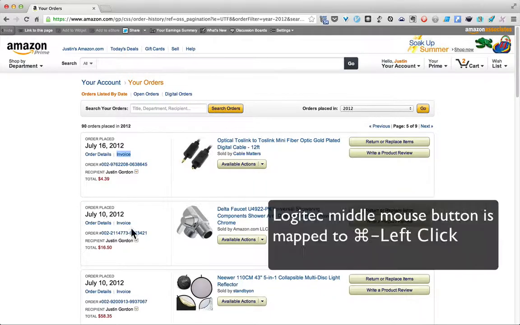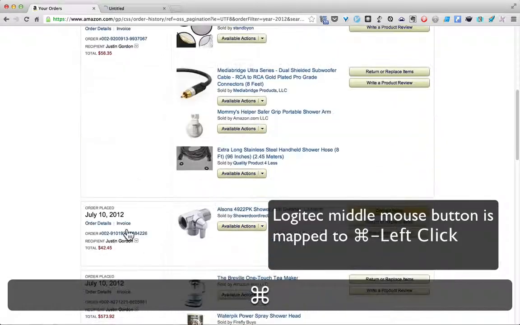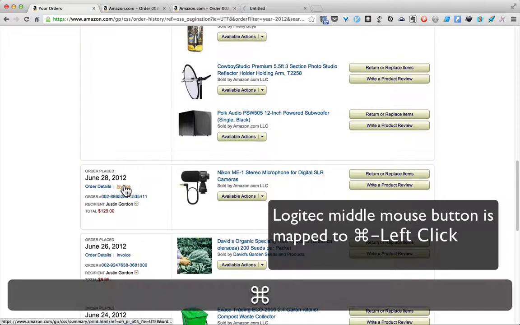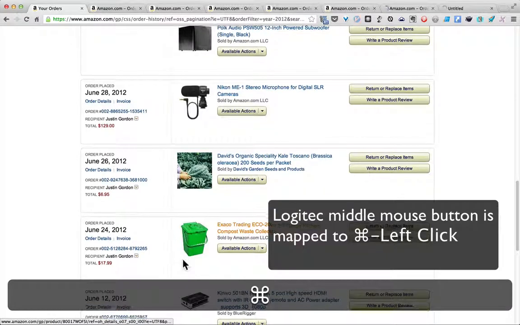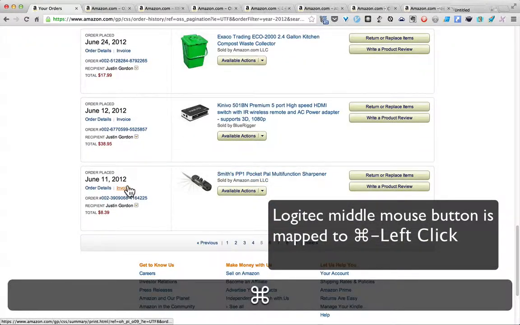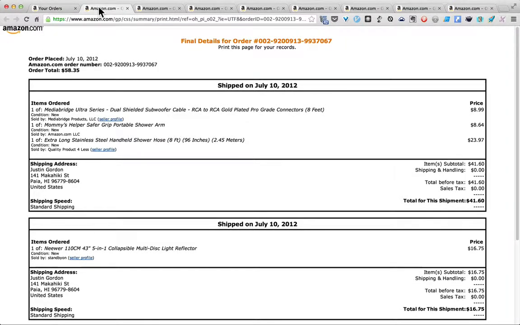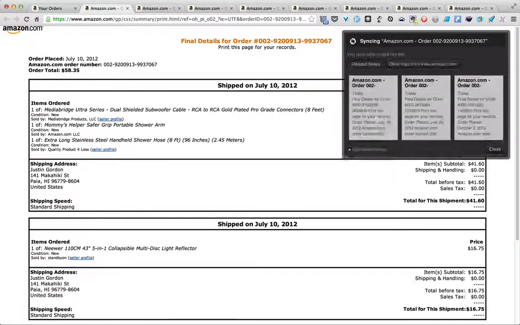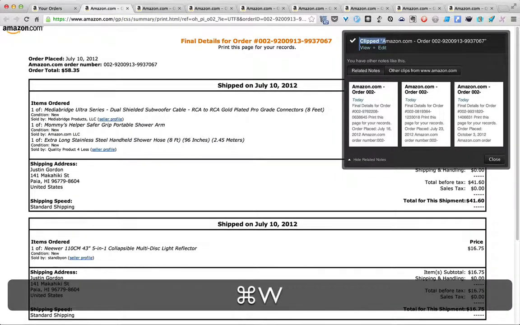Now I've got my Amazon orders. I've done the first 2. So now watch. I'm going to middle click each one of these, and that is going to open up all new tabs. Then I click on the first tab, and now watch this. I hit Command E, which opens up the web clipper. I hit enter. As soon as the word says clipped, right here, I know I can hit Command W safely.